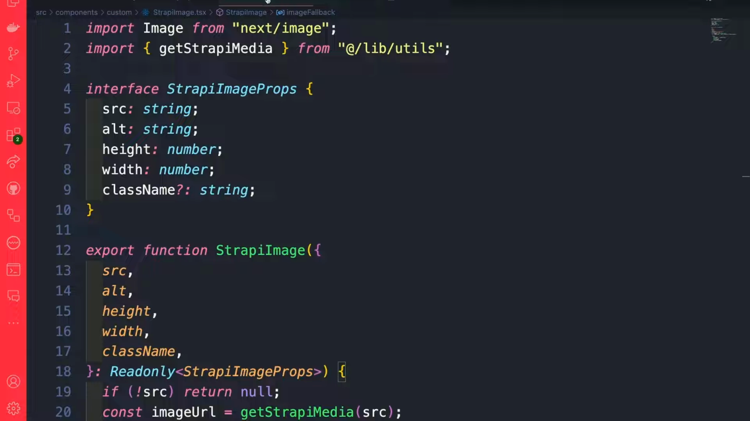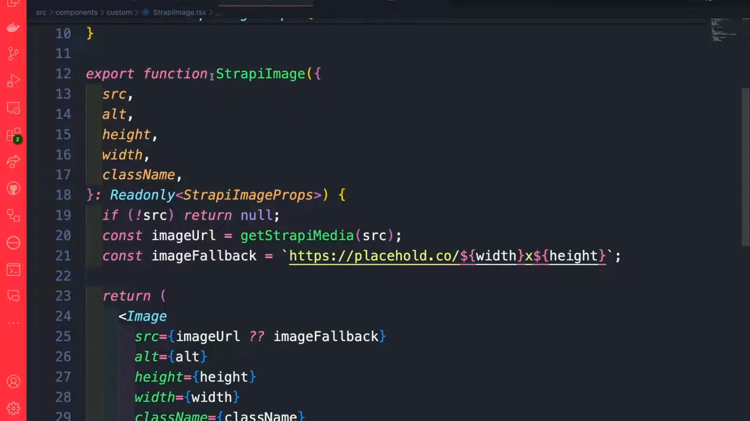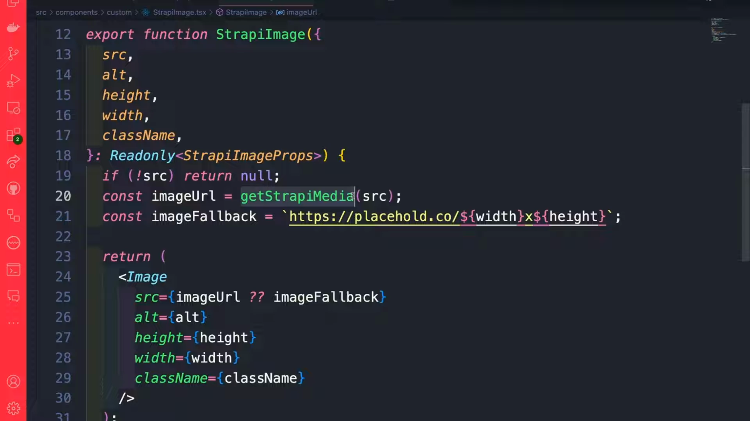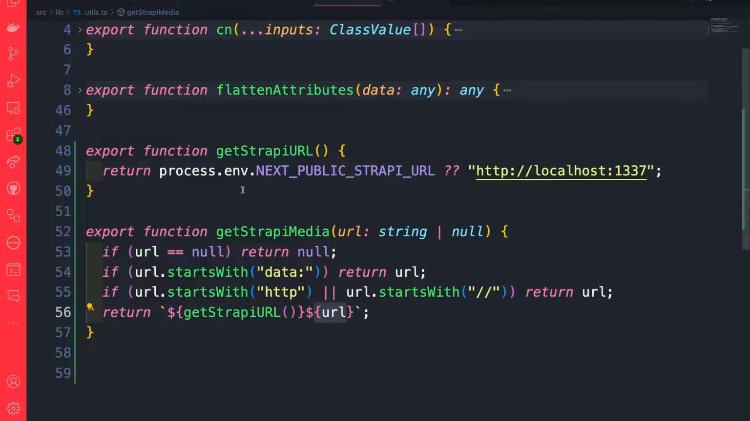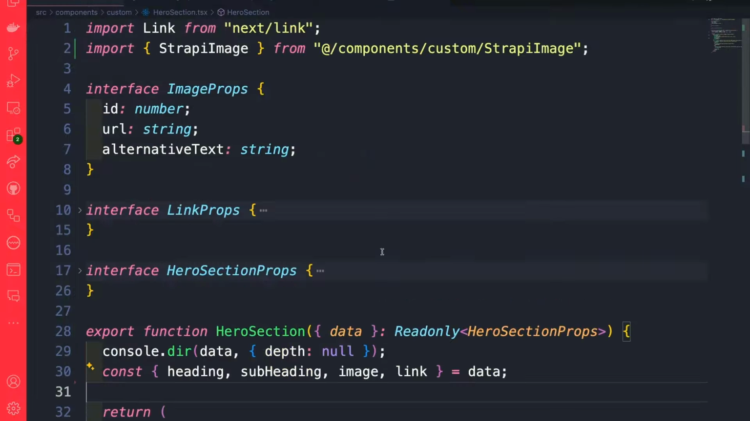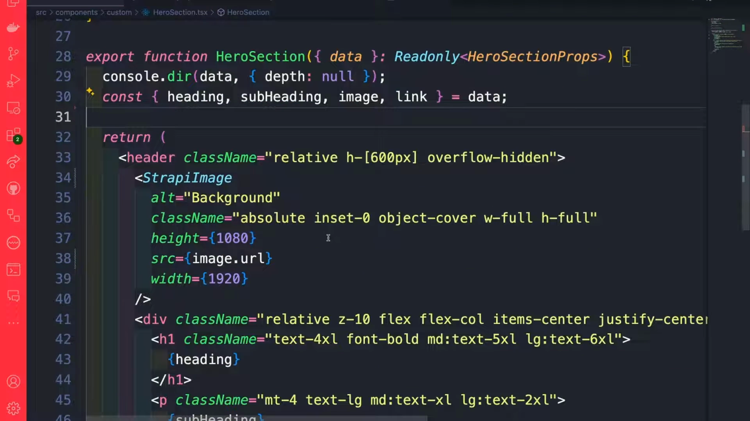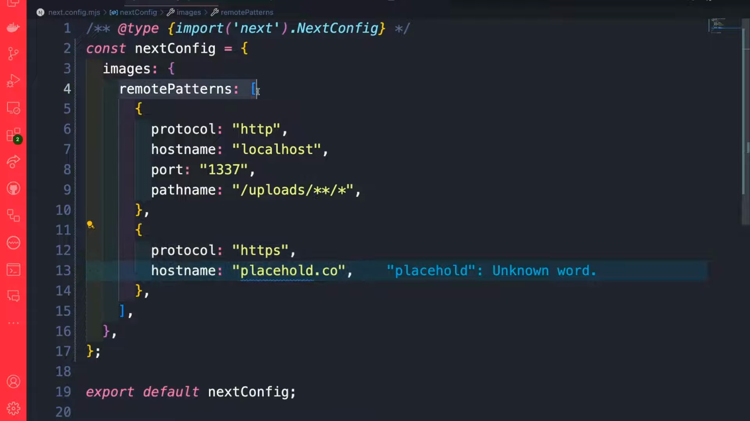Awesome. So to recap, we used the Next.js image component inside of our custom component called Strapi image that uses getStrapiMedia to get the appropriate URL that we could pass into the source attribute of our image. We added the appropriate utils inside our lib.utils folder, and then we finally used our component inside the hero section. And to make sure that our Next.js application was working fine without complaining, we needed to add the remote patterns here inside next.config.mjs file. And in the next video, now that our hero section is done, we're gonna move forward to building our feature section.